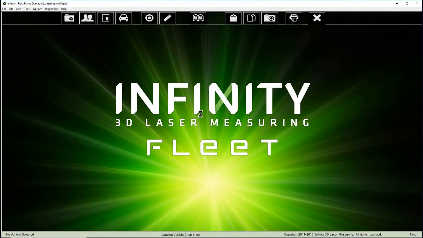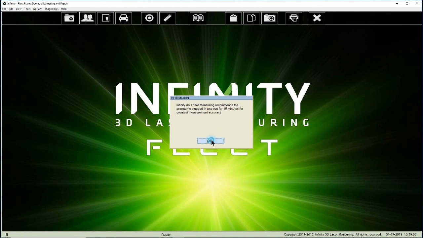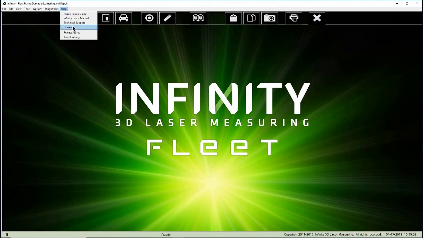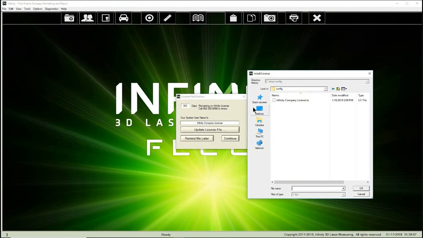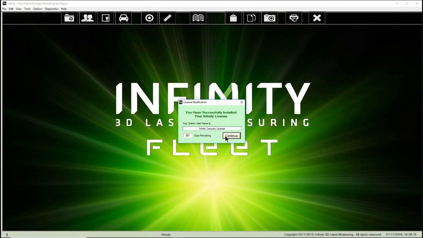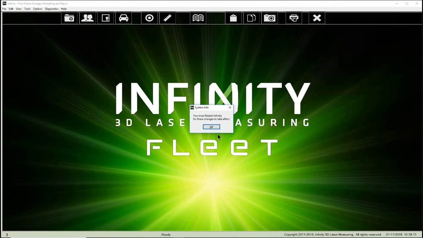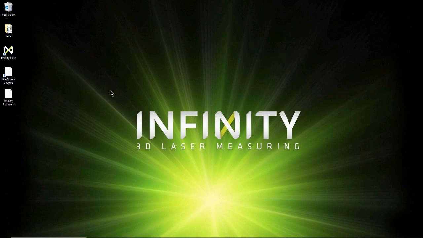And then I'm going to open up my Infinity fleet system. And you just do the same thing. Open up your Infinity system, and then go to your license. Update license file. Select that license. And hit continue. Now one of the biggest problems we run into is with certain email addresses.